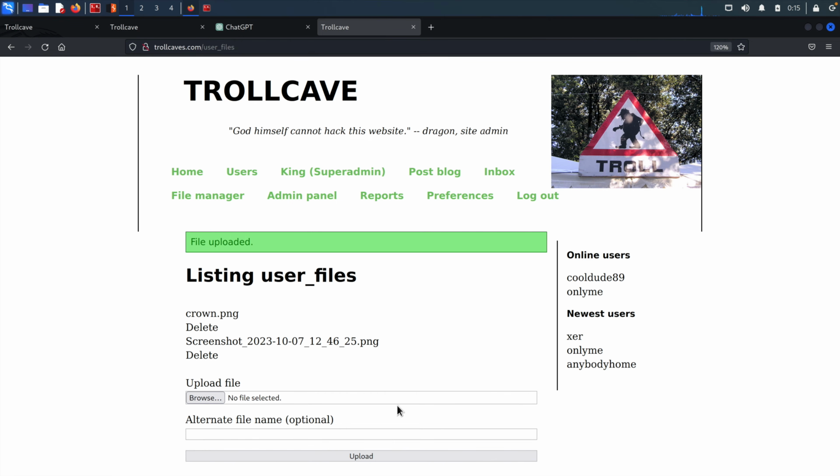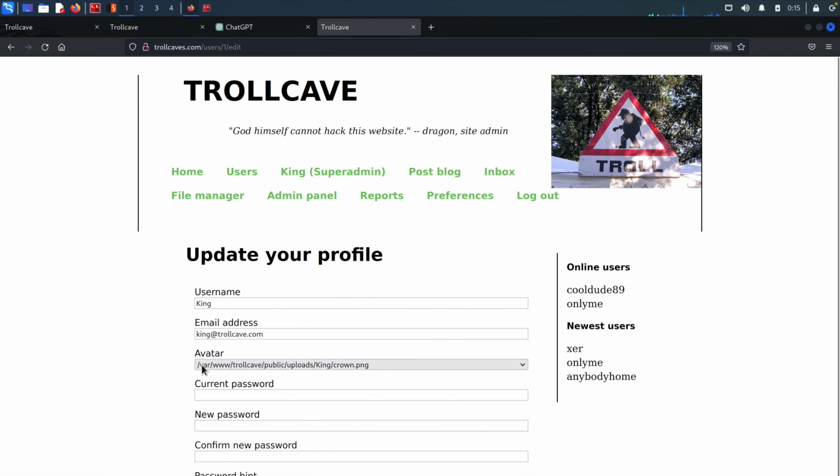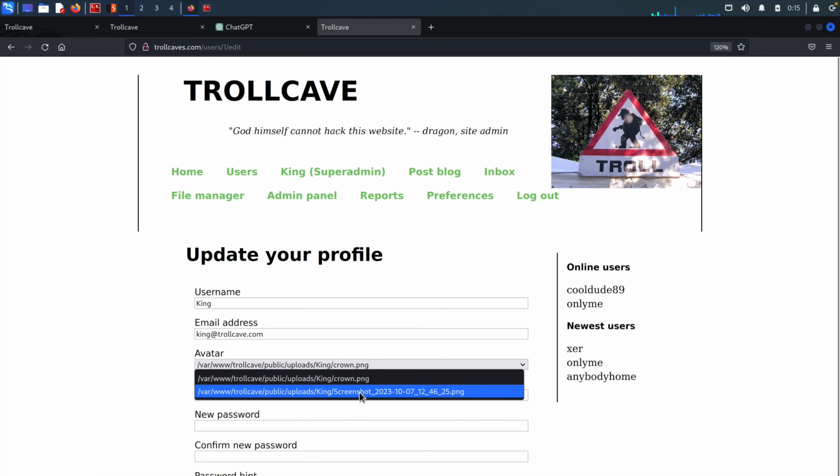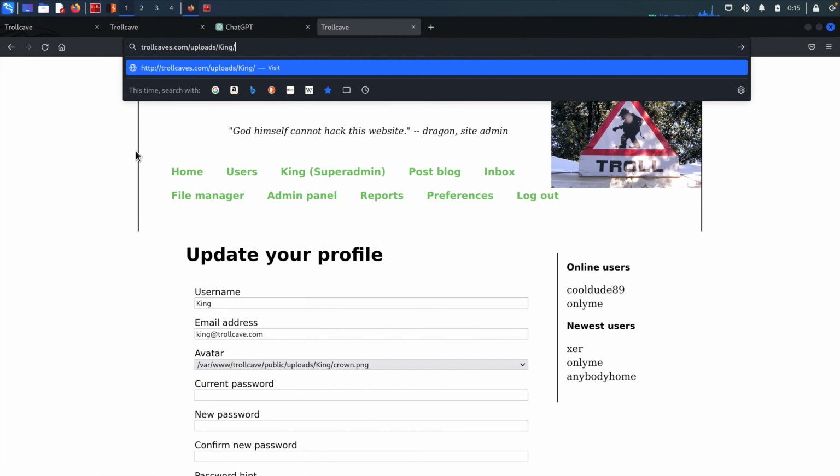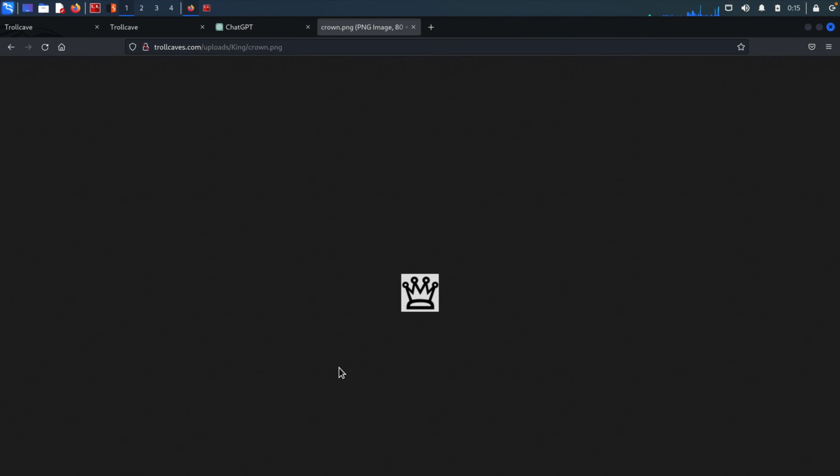And we actually can see the path from the Preferences tab. So if I go to Preferences, here we can see the full path of the file. If I click on the drop-down menu, I can see that this is the file that I just uploaded. And it's located in the Uploads King directory. So let me navigate to that. Actually, I'm gonna open this image, crown.png. And cool, we can see the file from here.